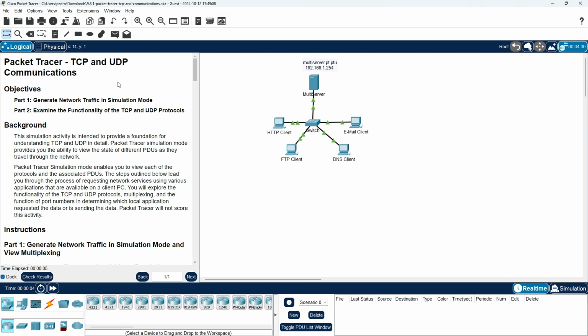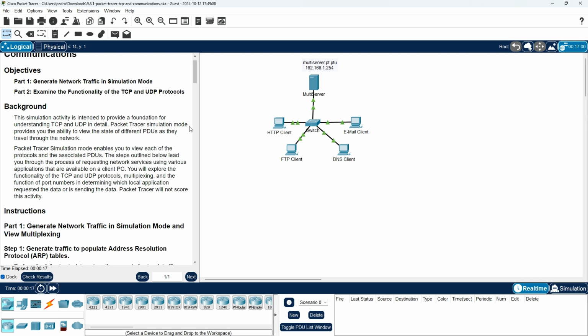Okay, Packet Tracer TCP and UDP communication objectives. Part 1: generate network traffic in simulation mode. Part 2: examine the functionality of the TCP and UDP protocols. Background: this simulation activity is intended to provide a foundation for understanding TCP and UDP in detail.